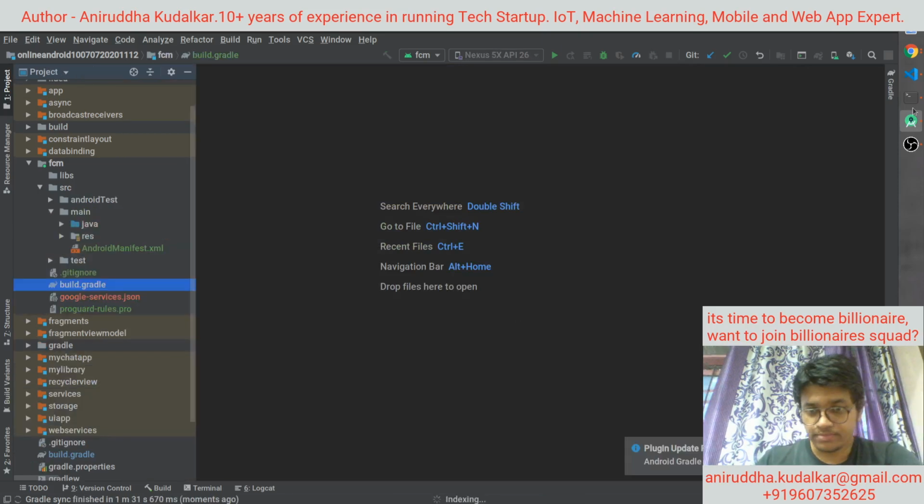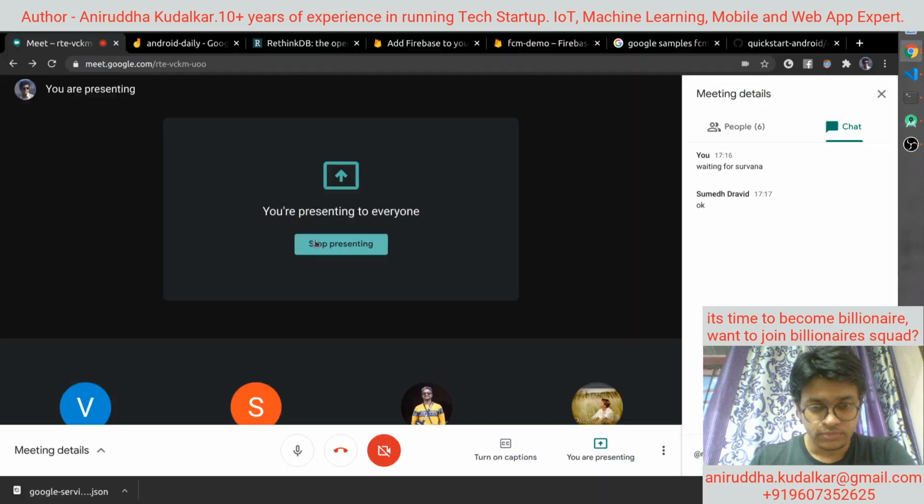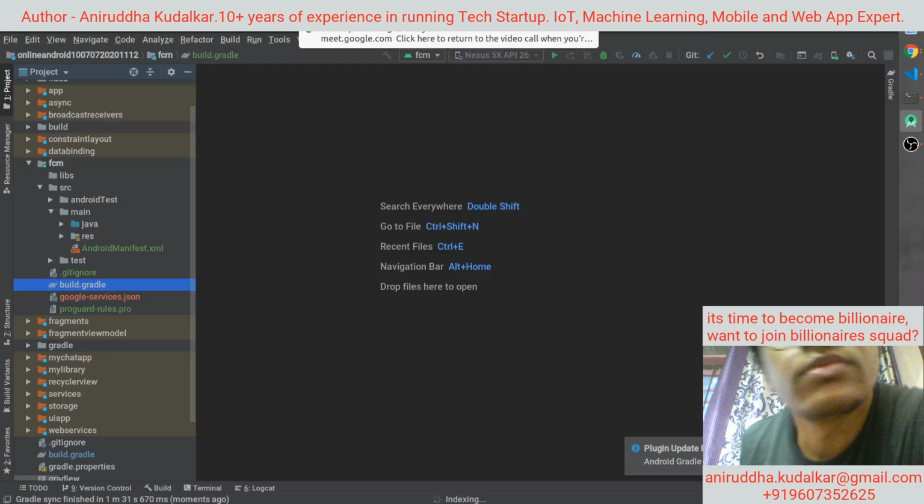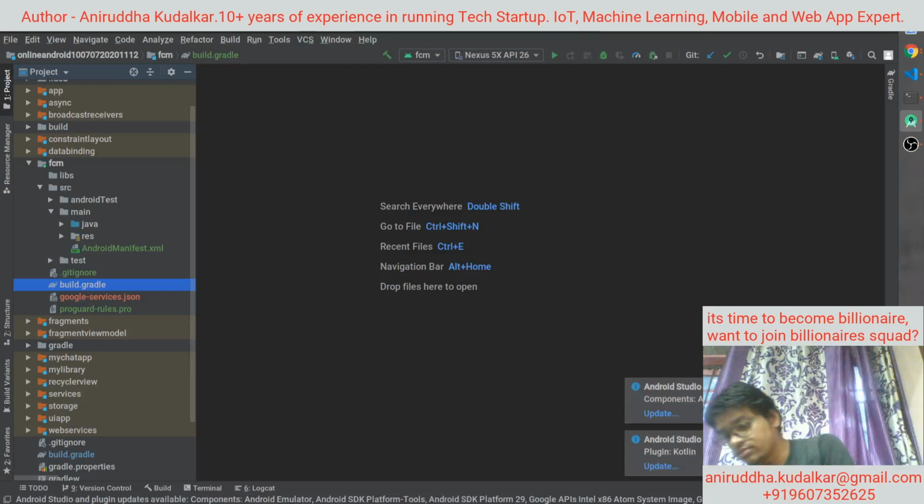Okay, plugin has been updated. Yes. So this is just a setup of the Firebase. Remember that. We are just setting up the Firebase, and now we will see if our app is running properly.